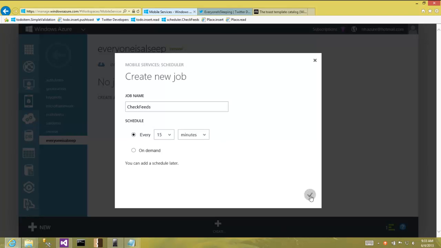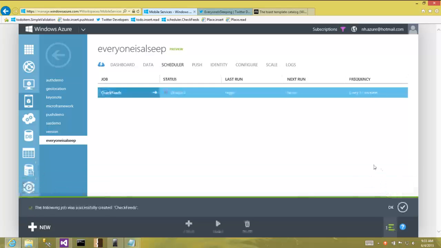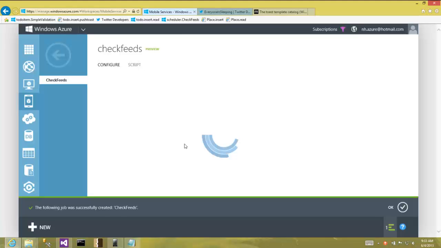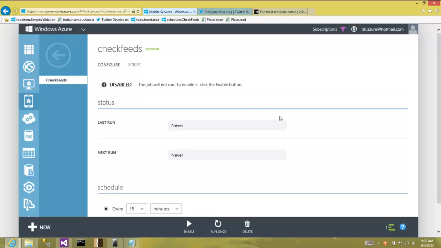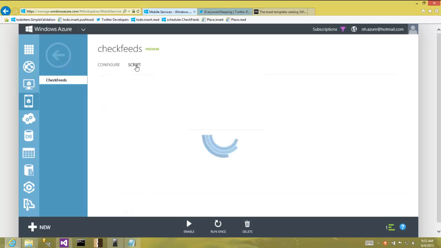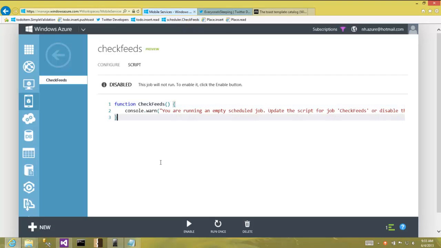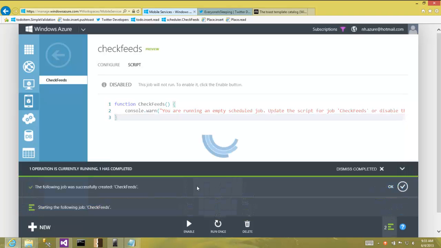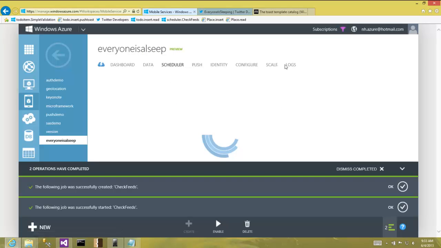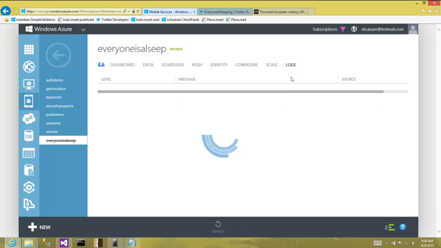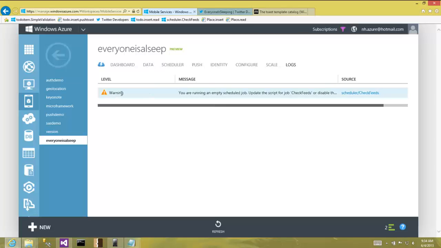By default, when you create it, it's disabled, so you can author your script without having it executing while you're working on it. So we just click into the script tab. Now I've got a check feeds here. Let's do a run once to show you on demand. This is a console warn operation. If we go back to logs, you'll see that warning written in there now.